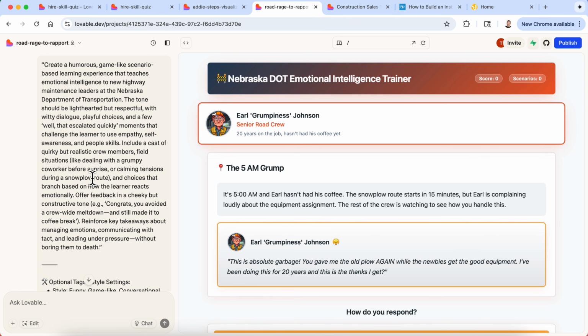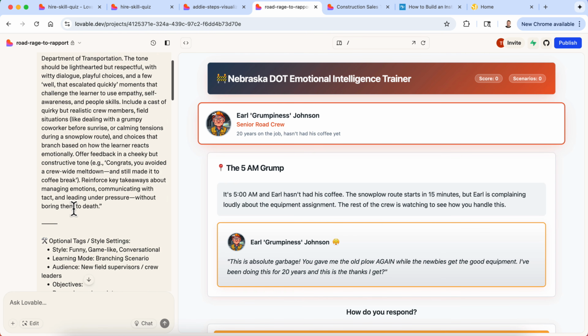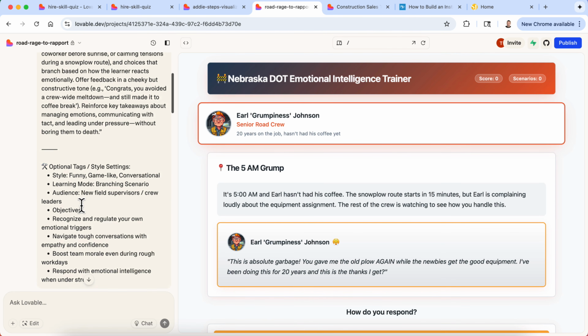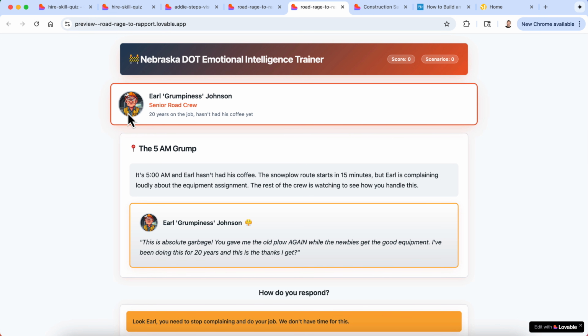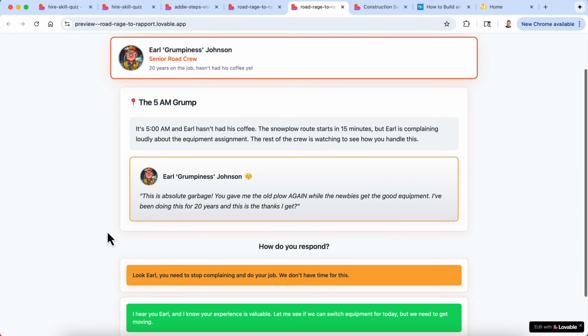I asked it to create a humorous training on emotional intelligence. So it said, I'll create this, and this is what it came up with. It came up with this funny training, even generated these little icons of people. Here's our Nebraska Department of Transportation emotional intelligence trainer: Earl Grumpiness Johnson, senior road crew, 20 years on the job, hasn't had his coffee yet. You can see these little scenarios here. It's 5 a.m. and Earl hasn't had his coffee. The snowplow route starts in 15 minutes, but Earl is complaining loudly about the equipment assignment.